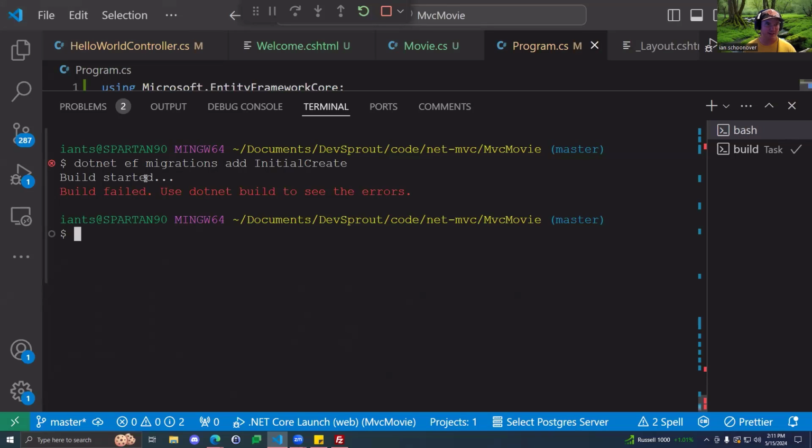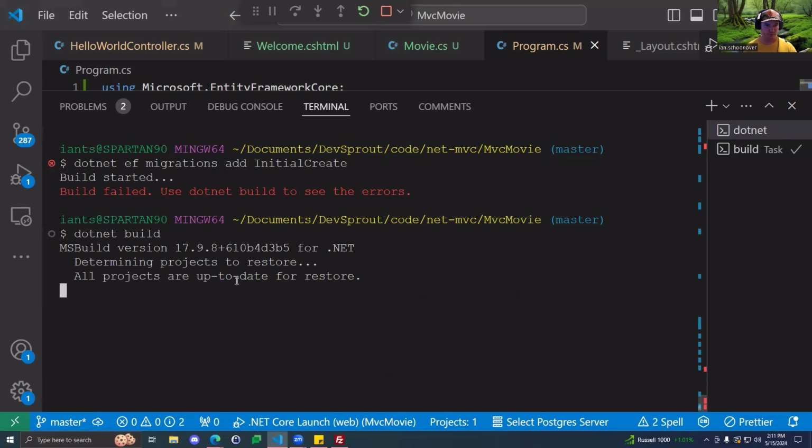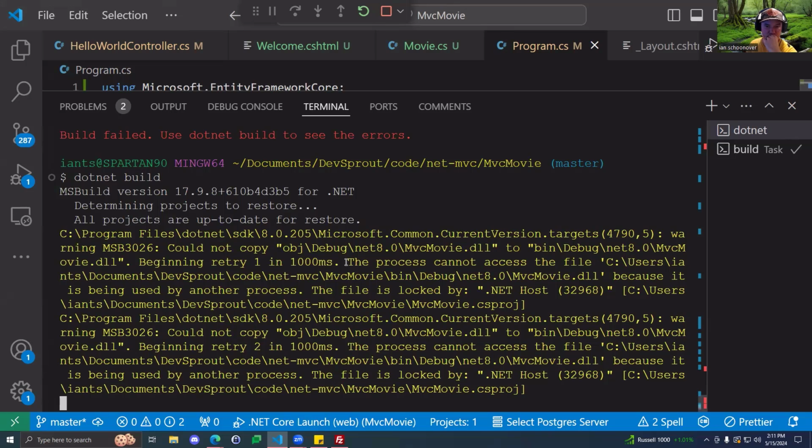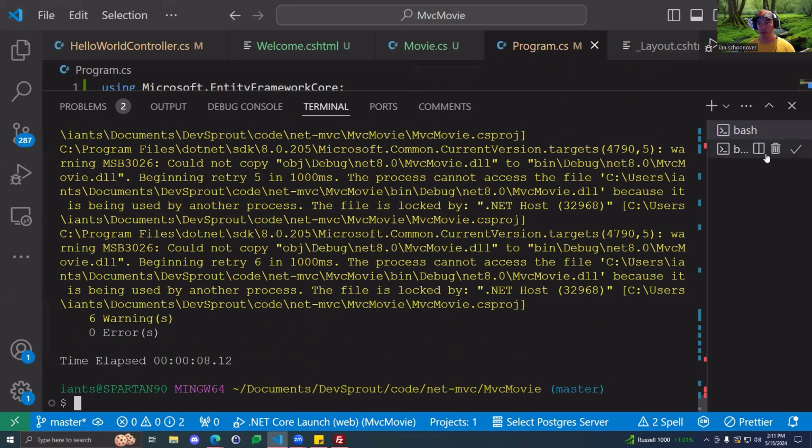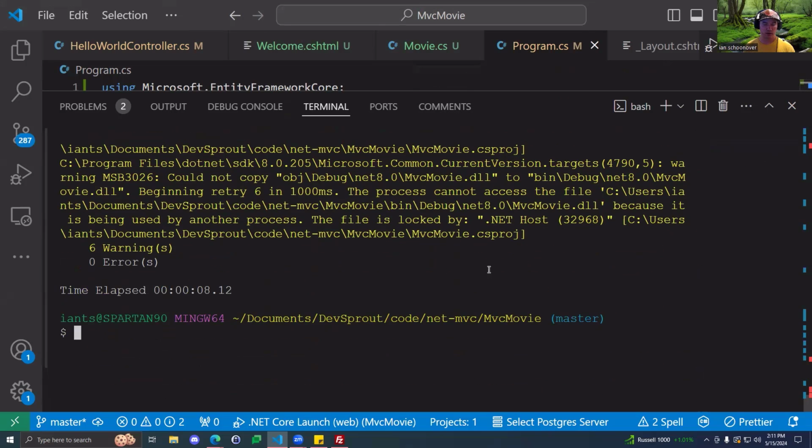Oh no. What? Build failed. Use .NET Build to see the errors. It could be because, like I mentioned earlier, we had a build running, and I just stopped it with that red stop button earlier. Let's see if this works. So they didn't mention that, but yep, build succeeded.